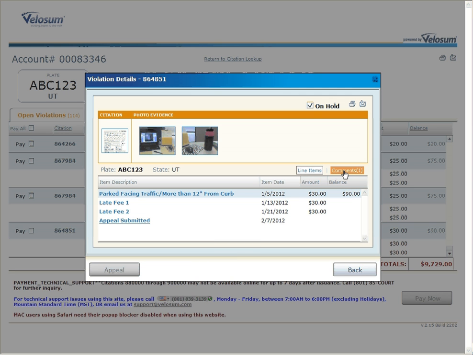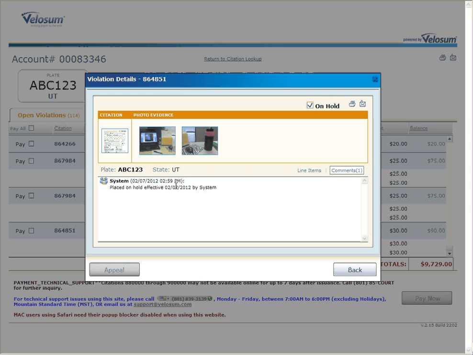Notice also I have a comment here on the ticket that it was placed on hold effective today by system, and that just means that I won't receive any late fees on this ticket until the appeal is adjudicated. Any late fees are now on hold. So I'm going to click on back, and I think we're just going to close this out because that's all a violator needs to do to place an online appeal. Pretty simple.